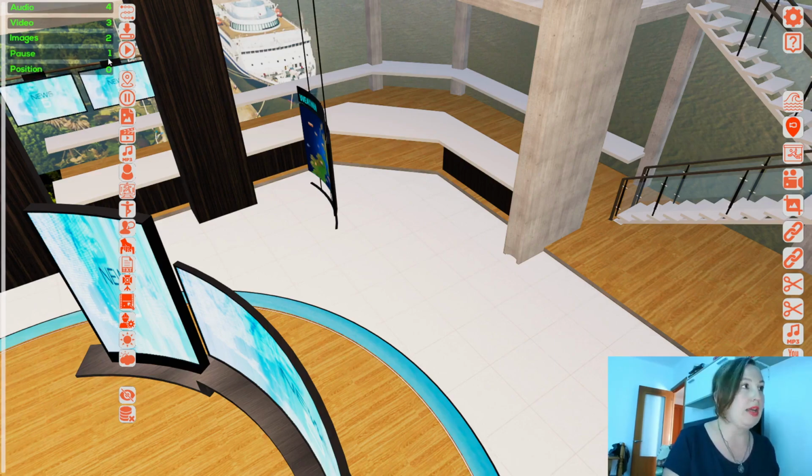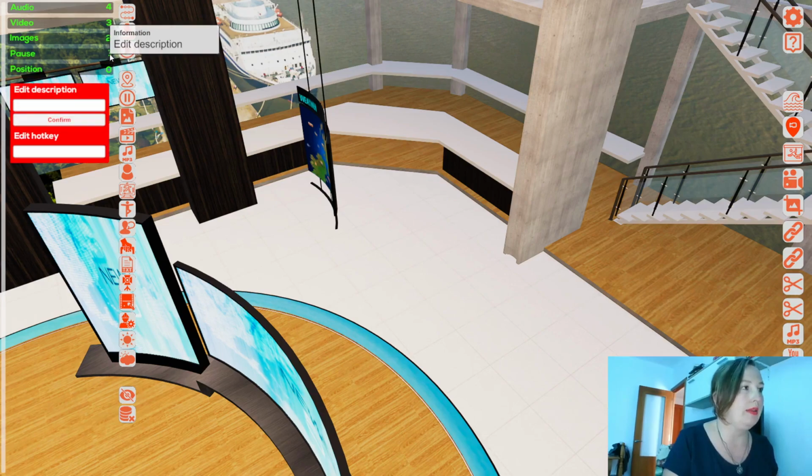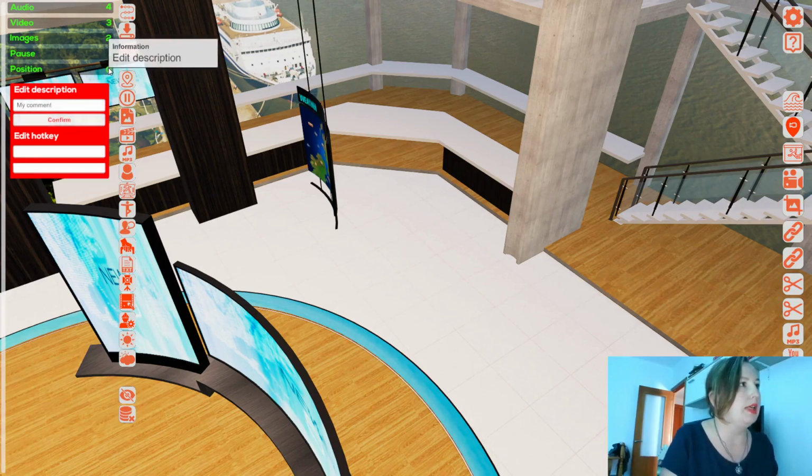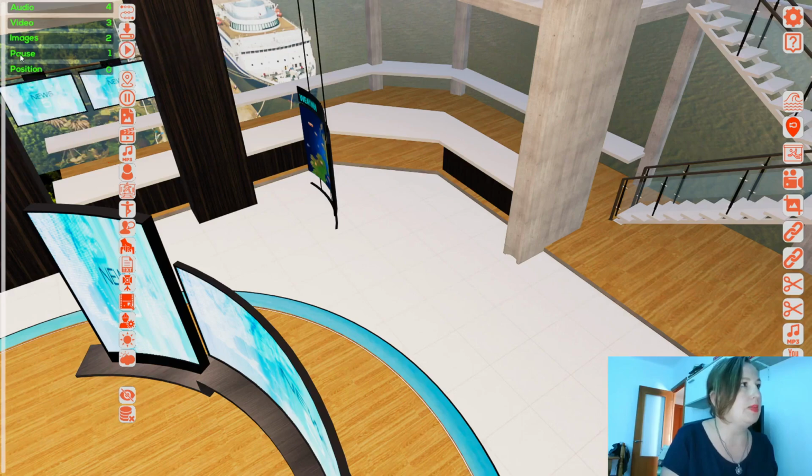Also, the very great thing is if you click here on the number, so 0, 1, on anything, it will give you another window which says edit description. You can add a description for any of the points which are there. So I'm writing, for example, my comment. I'm pressing confirm. I'm clicking on it again, and this is disappearing. After that, if you put your mouse here, you can see my comment, you can see the comment for any of the points which you have added.